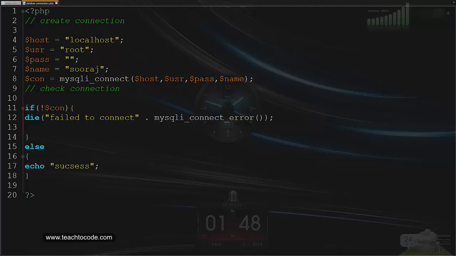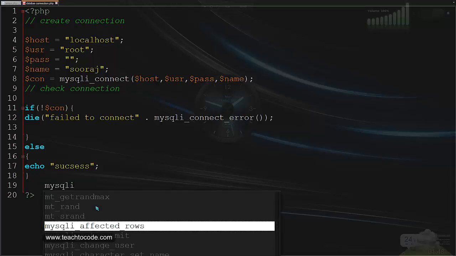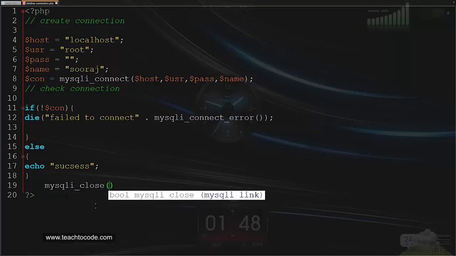If you want to close the connection, you can use mysqli close. This is mysqli underscore close, and your connection string name. In this way you can close the connection. This is about the connection, about databases in PHP.